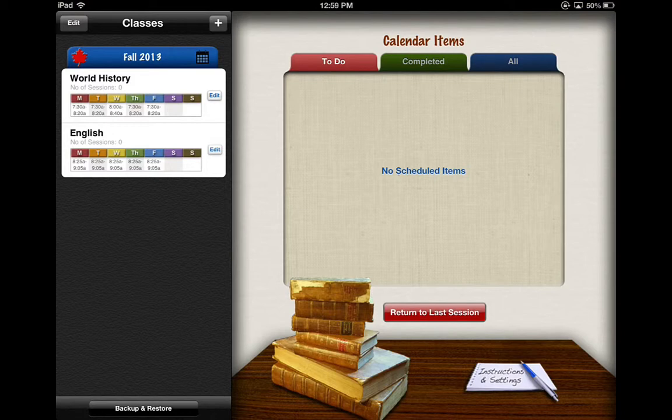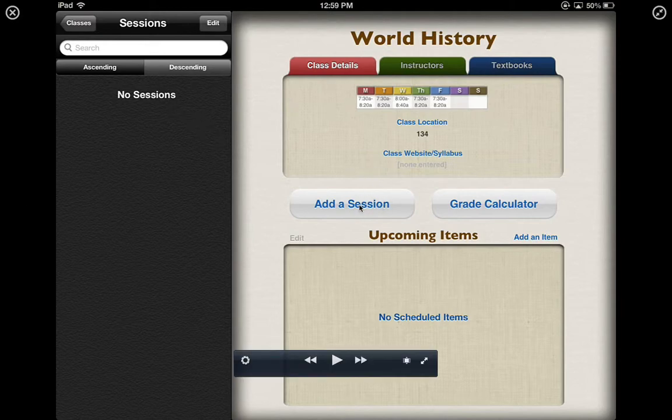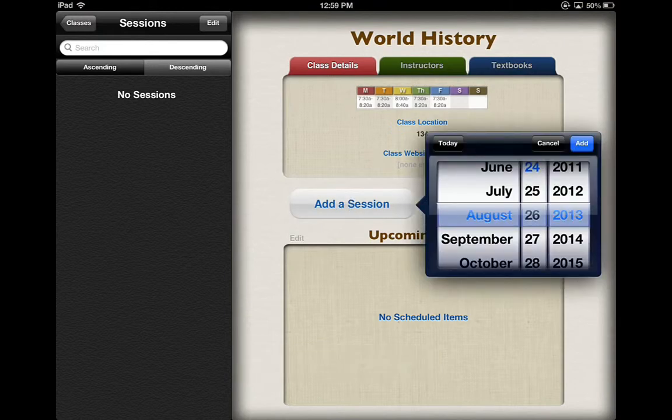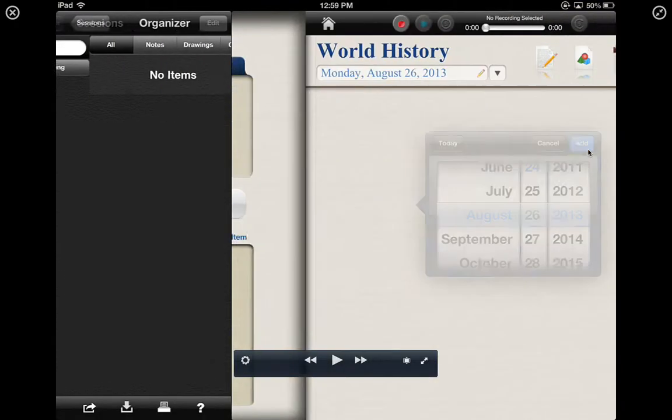You can add all your classes here on the left side. You can go down and add every single class in order. It'll keep them in order based on your meeting time. And then the cool part here is that we can click on this class. Say we click on World History, and that allows us to add a session. And so now let's say we're in class today. We want to add a session. So we click Add a Session. Let's say today's date, let's say it's Monday. And let's hit Add.